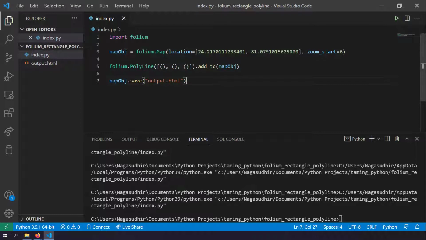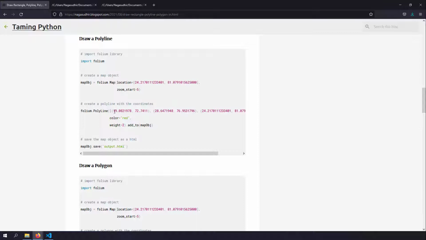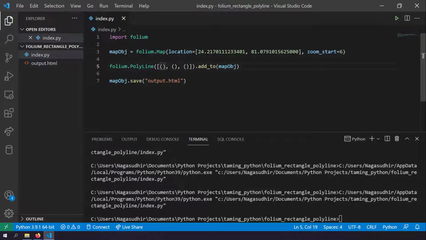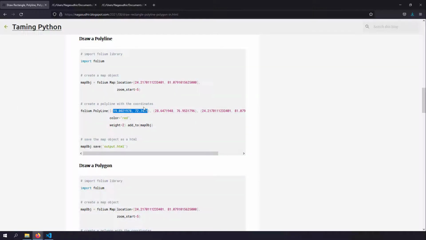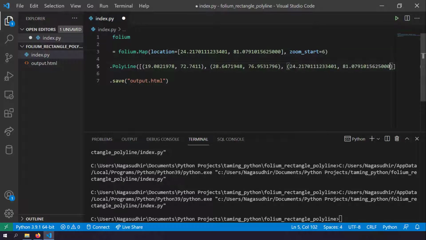For the sake of latitude and longitude, I will take it from my example. Here in my example, I have used some latitude and longitude coordinates. So I'll copy each of them. This is the first point of the line, this is the second point, then this is the third point, and so on. In my example I have 3 points. I'm sequentially giving each point of the line, so folium will plot a line in this sequence.